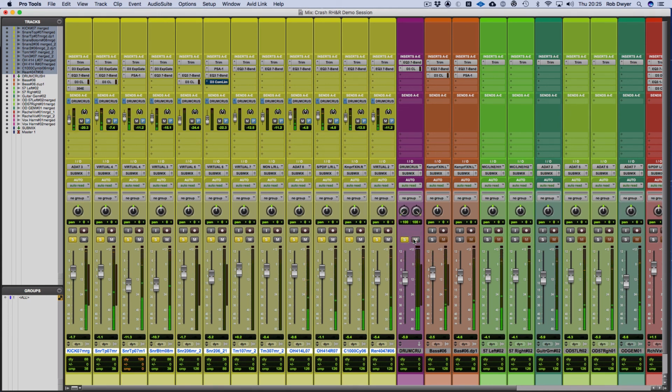So there you go. That's one way of using the auxiliaries, using it as a drum crush, so that enables you to give it a much more beefy and a more exciting sound, and it helps bring out the room from the microphones.